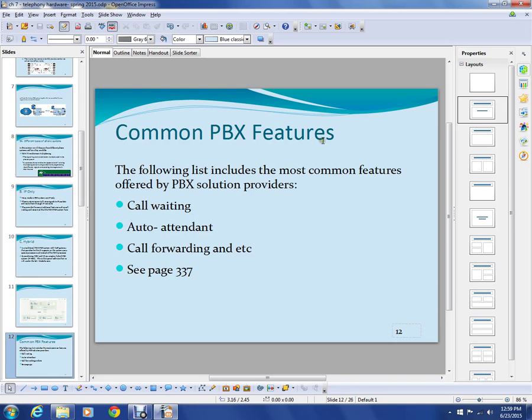Okay, common PBX features. The following list includes the most common features offered by PBX solution providers, for example, call waiting, auto attendant, call forwarding, call transfer, and so on. I reference this slide on page 337 there.